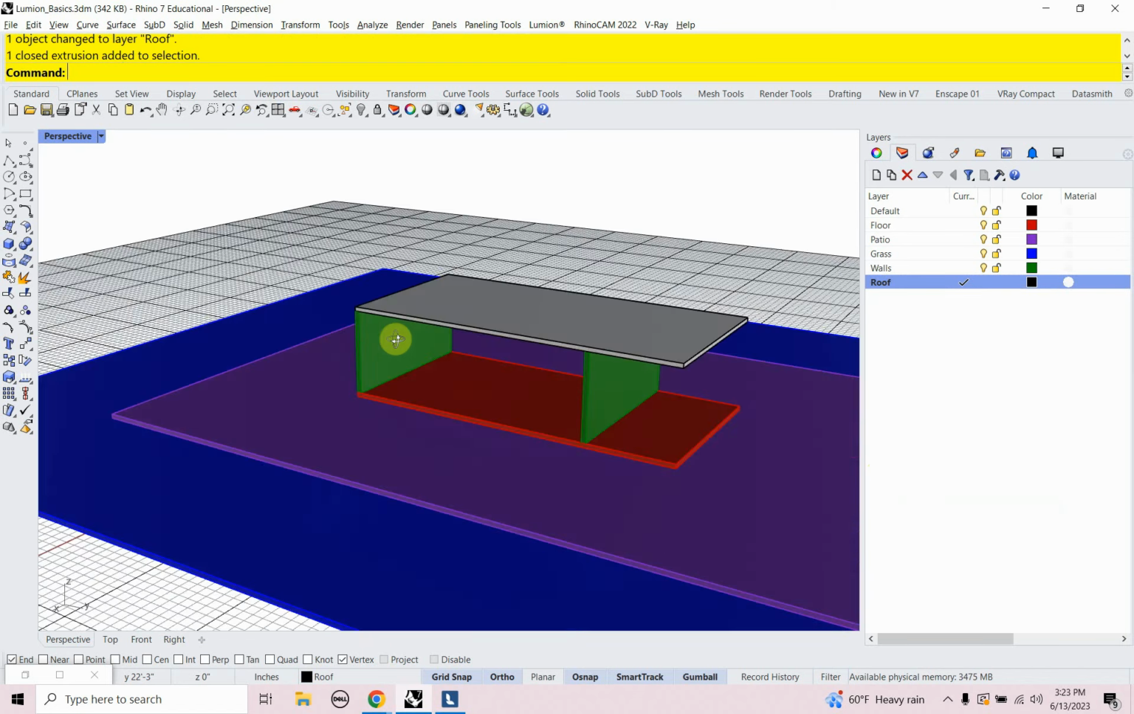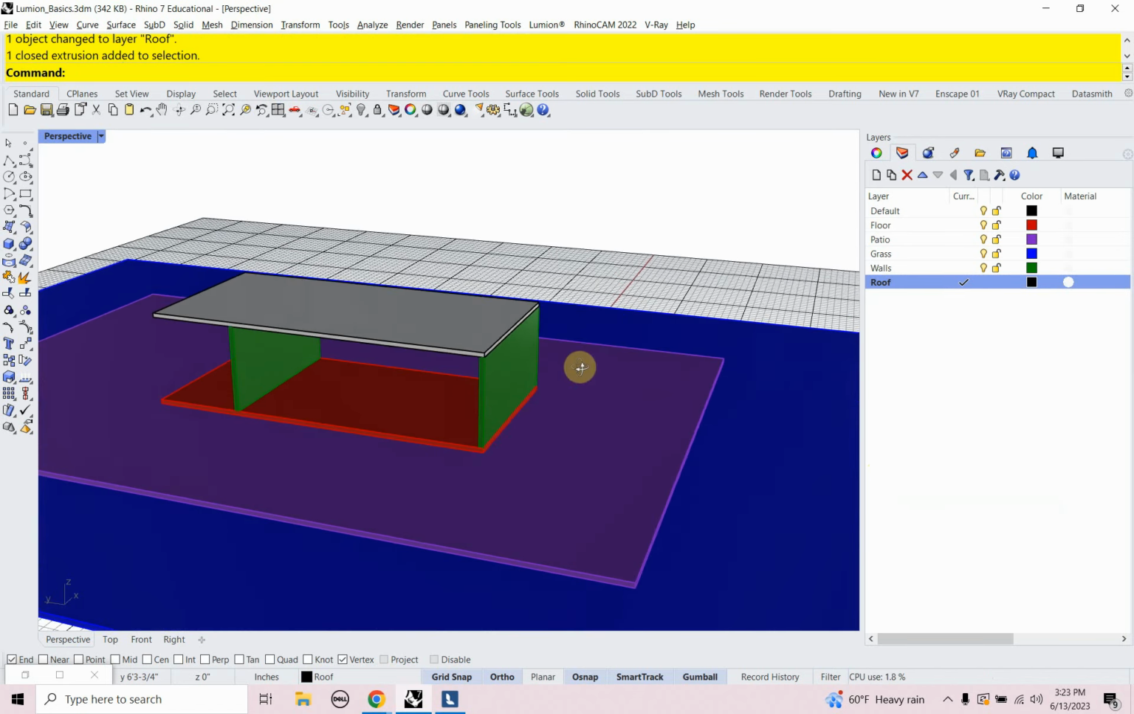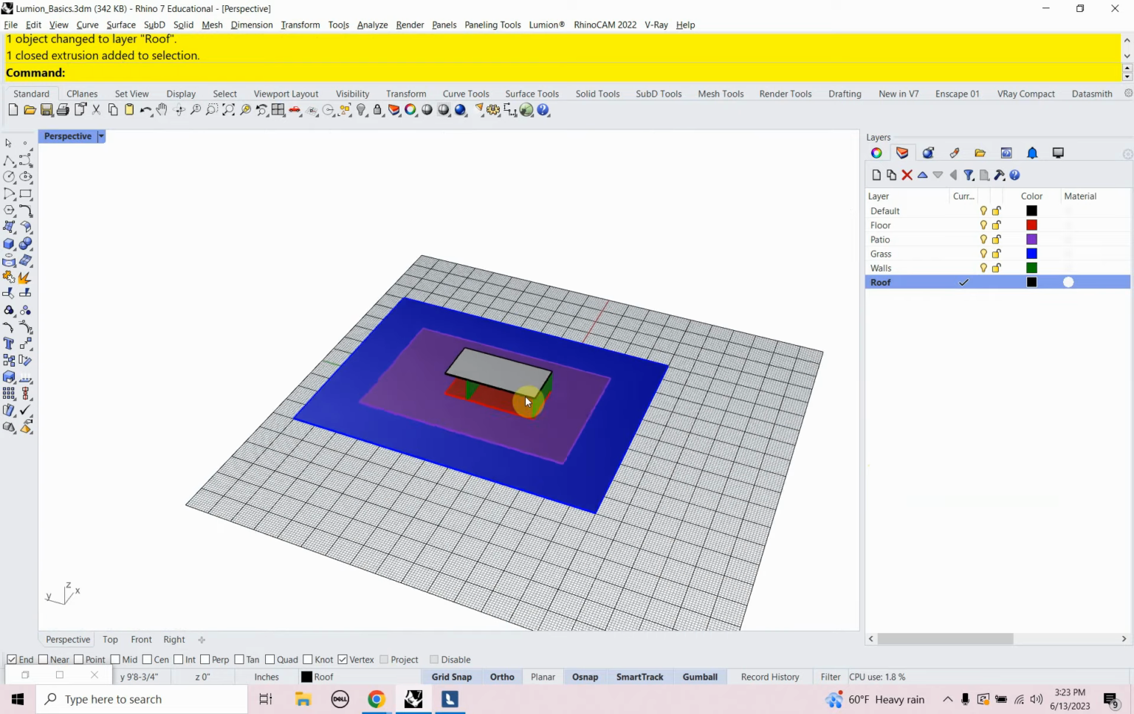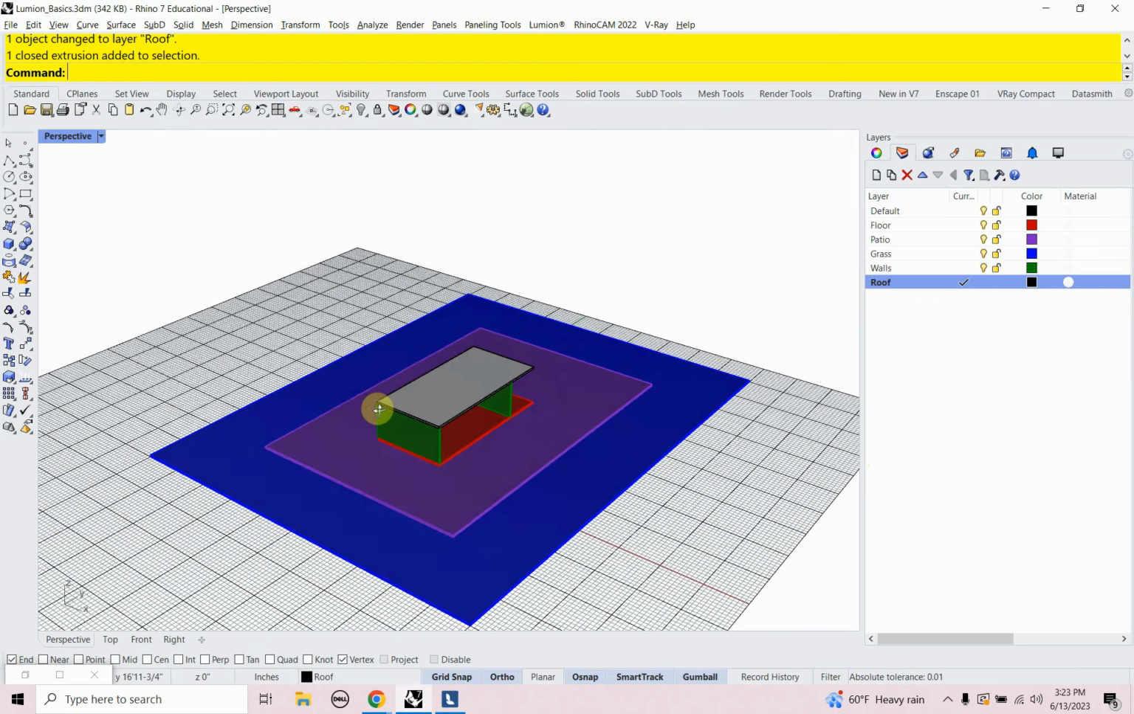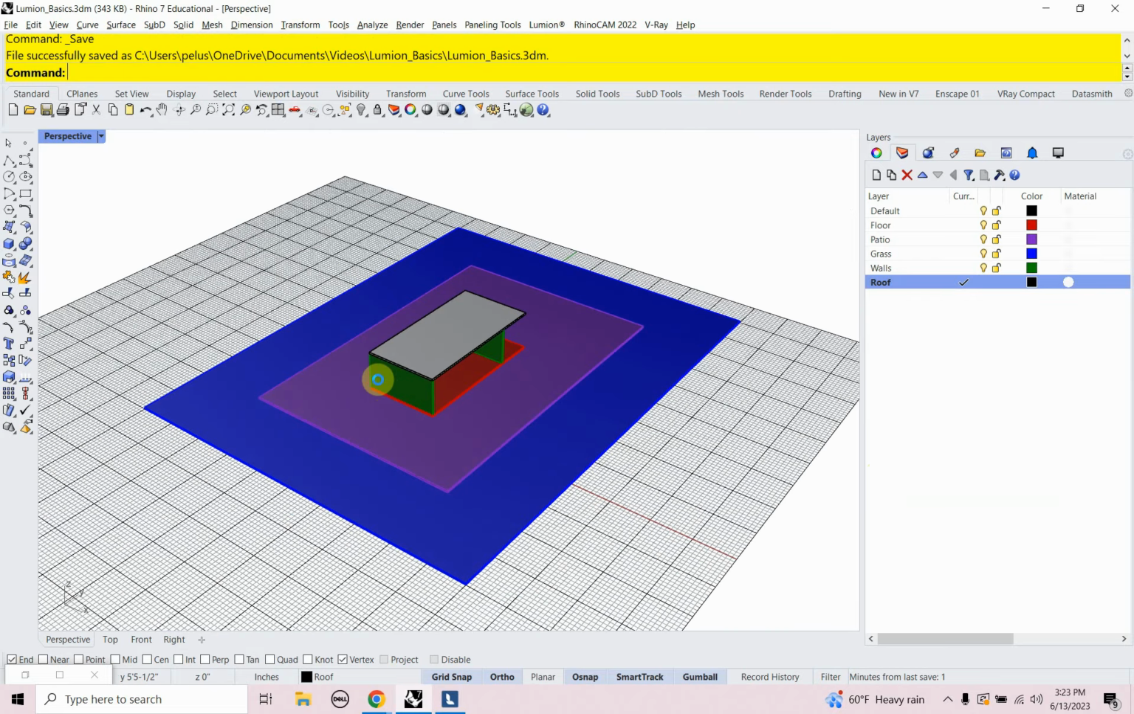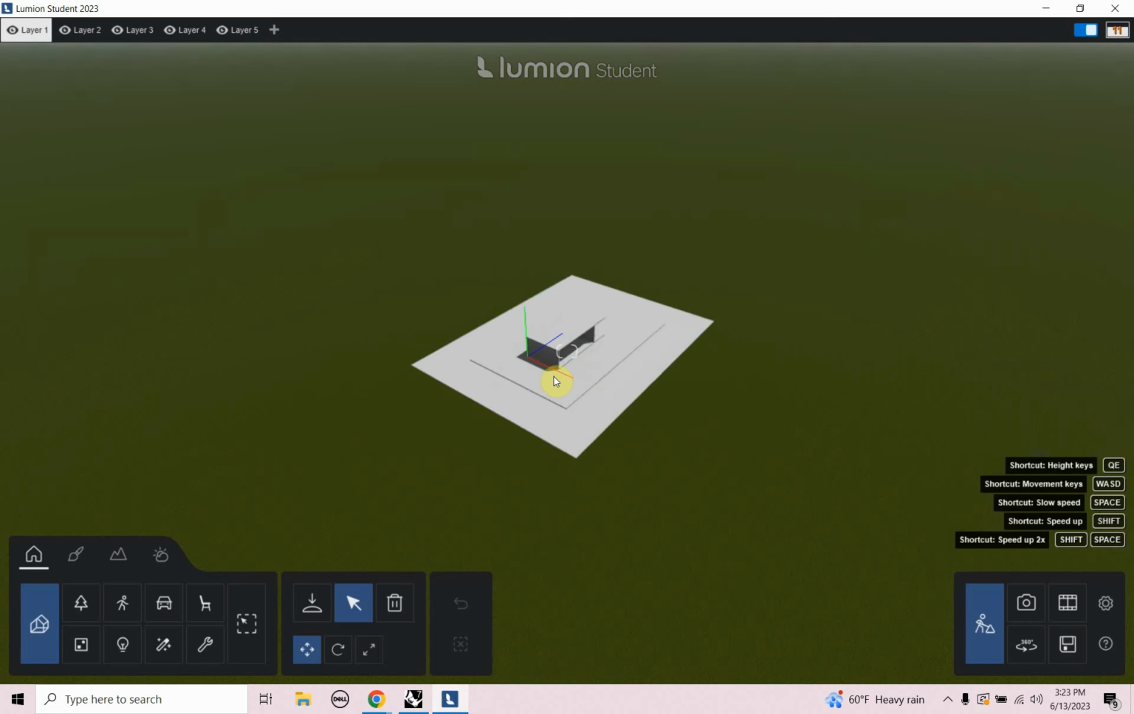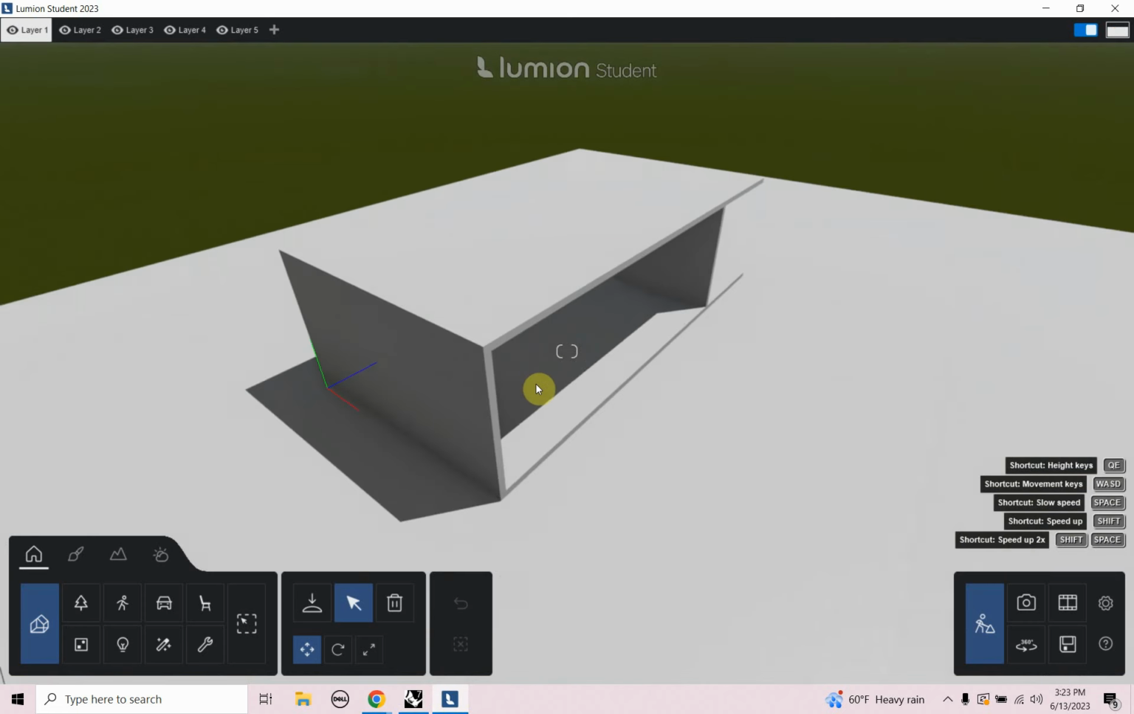Okay, so here is my pavilion. Alright, so I'm going to save this file, Control S, head on over to Lumion, and we can see that all ready to go there.